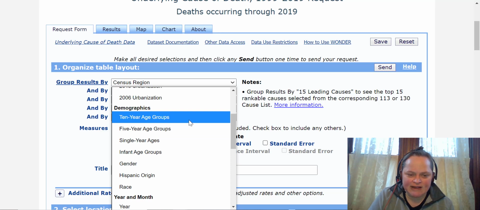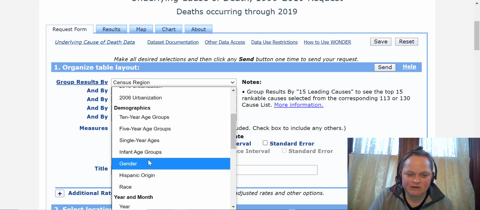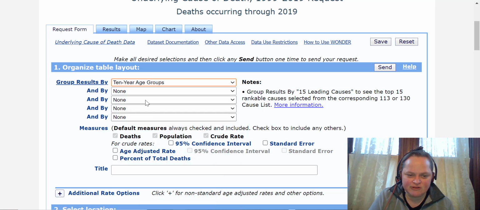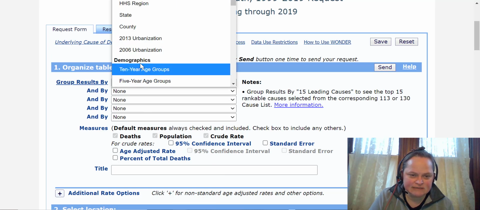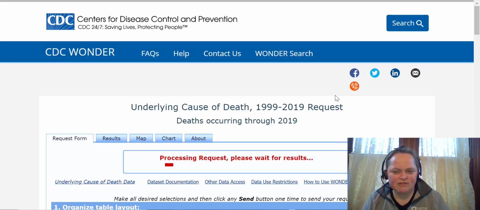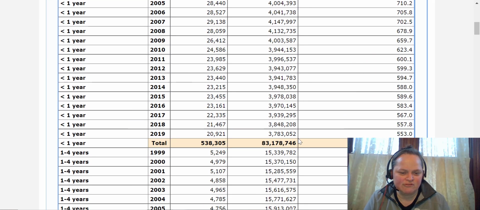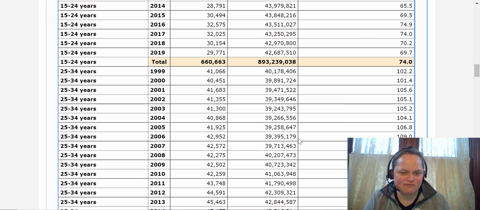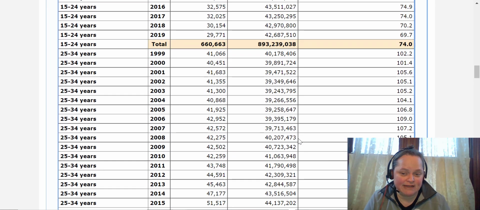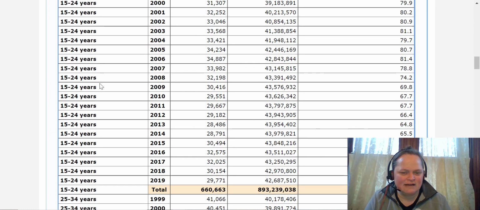Let's start with 10-year age groups, and I will be looking at both 10-year age groups and 5-year age groups. Let's do 10-year age groups and year. And one of the things we're going to do with these data pulls is check the numbers against different aggregation groups and make sure that they add up to the same numbers. We're also going to try a few things that are not going to work, and I'll show you why.